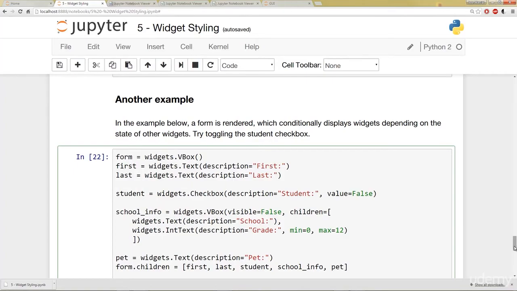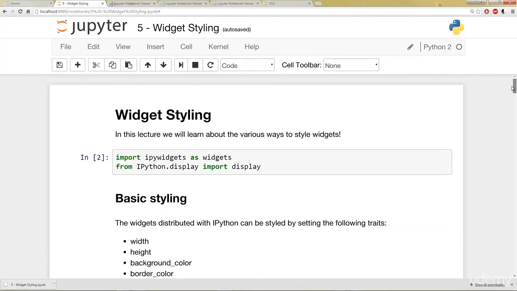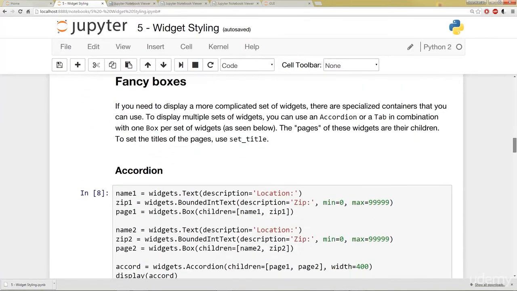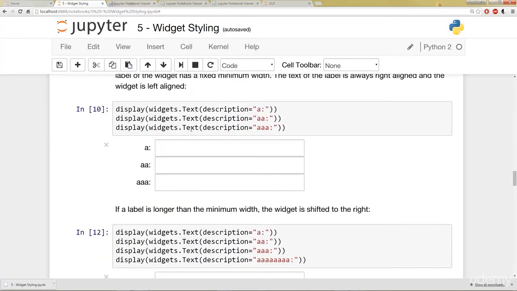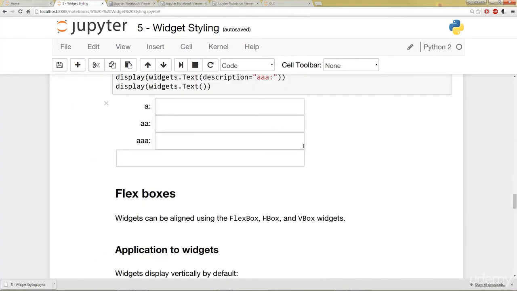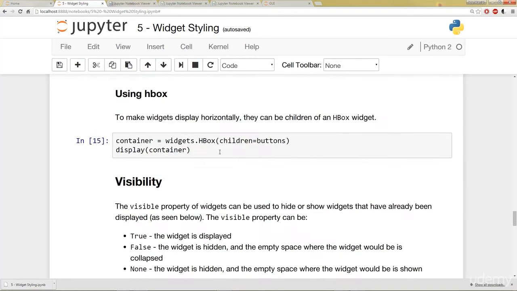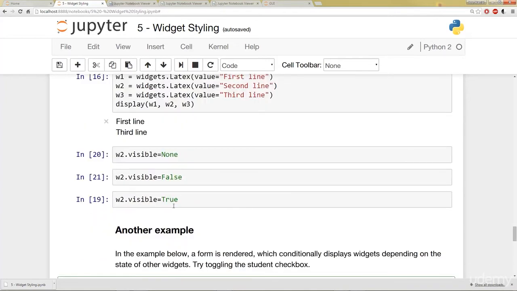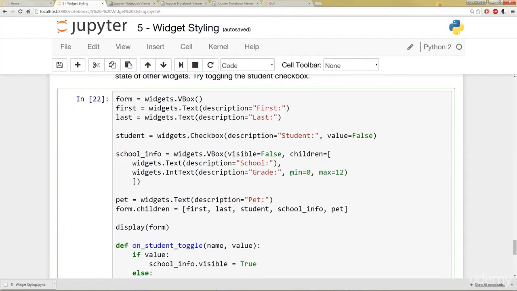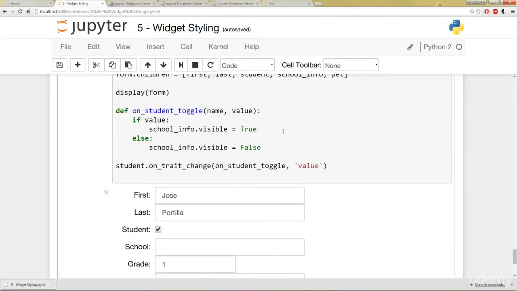Okay, so just to review, we've gone over widget styling, basic styling, fancy boxes, such as accordion and tab widget, basic alignment, how it automatically works, and how we can use flex boxes to change that if we need to. Visibility, how we can make stuff either none, false, or true as far as visibility is concerned. And then a basic example of our first real widget. All right, I'll see you at the next and final lecture for this section, where we're going to be making our own custom widget. Okay, thanks, and I'll see you there.